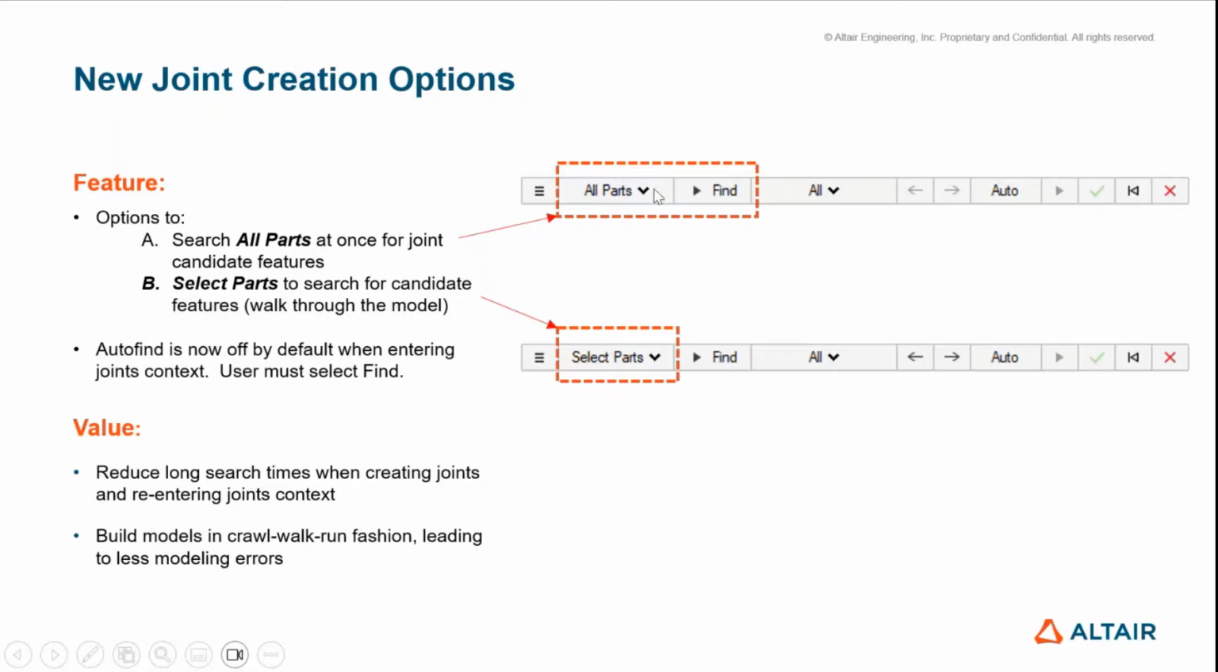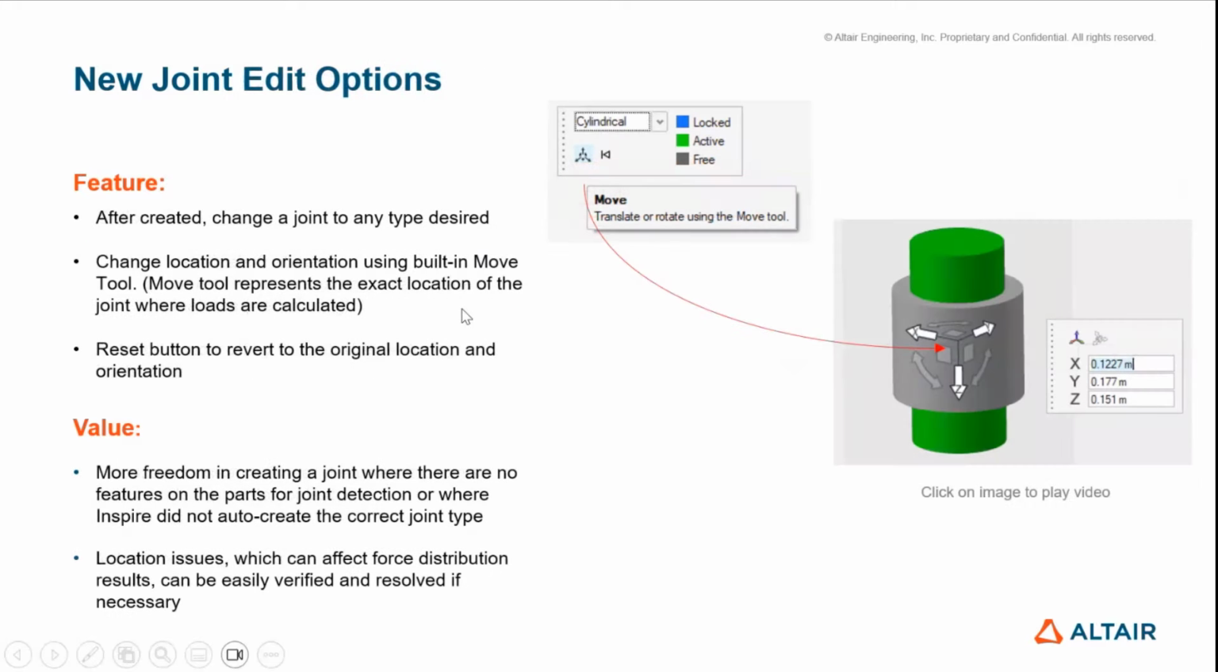So what we've done is kind of baked that process into the UI for the guide bar. When you first come into the joints detection, it'll be defaulted to all parts, and it will not auto find automatically. You have to click the find button. Why doesn't it auto find automatically? Well, because a user may want to change it to select parts. If you change it to select parts, you can walk through the parts individually and create the joints. I'm going to do a quick demo of all of these features that I'm summarizing for joints in just a moment. And then finally, we have joint edit options.